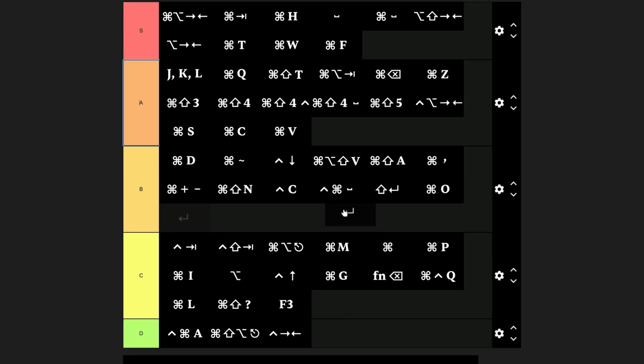I'm going to put both the Command O and the Enter keyboard shortcut, that's just a key on your keyboard, into B tier. Next are just arrow keys.